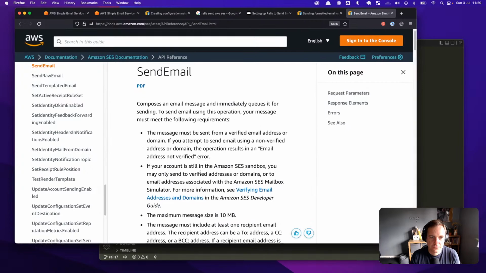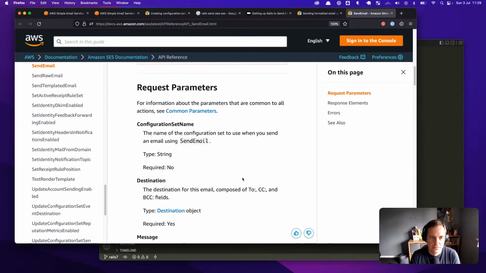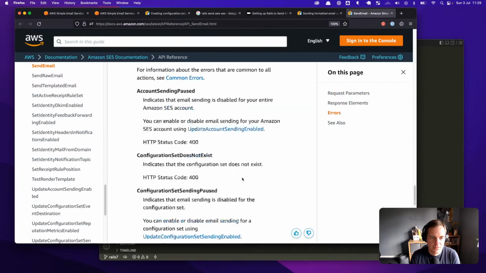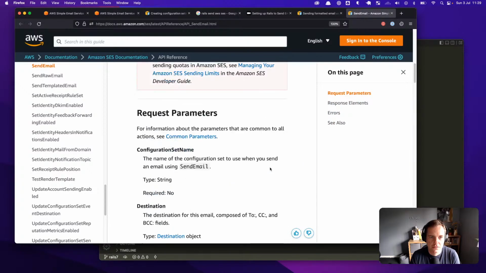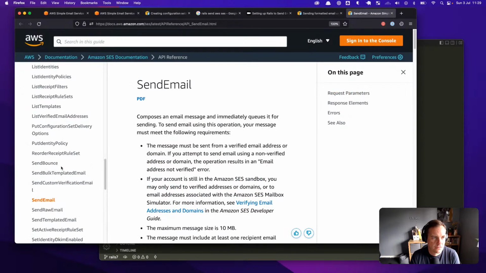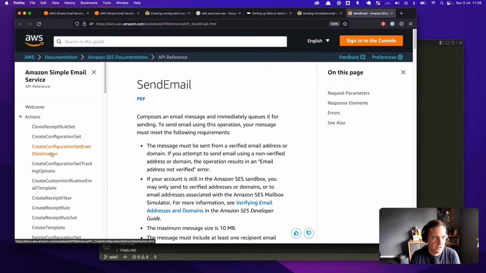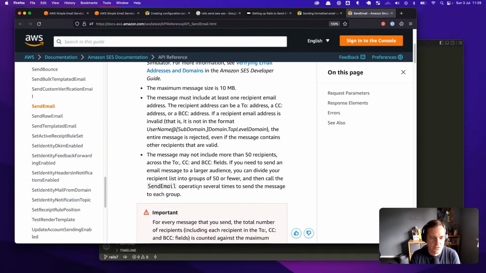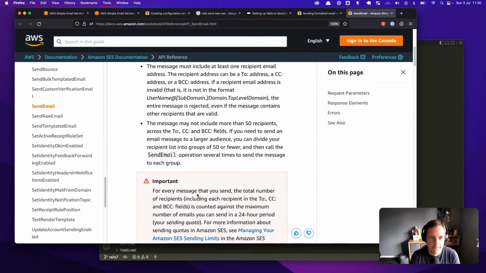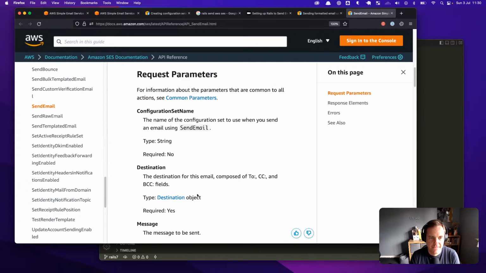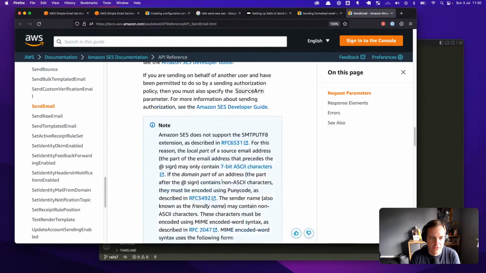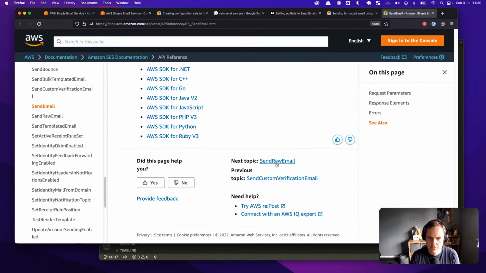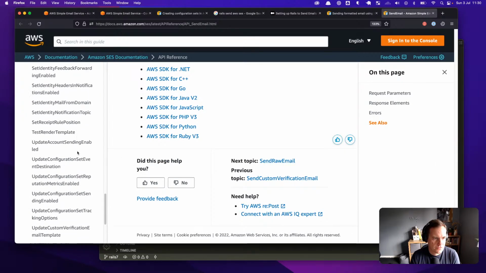Okay, so this potentially goes to, what's that part of then? It's the SES API in general. Okay, fine. So here's the API request. Do they have like send raw, send templated?